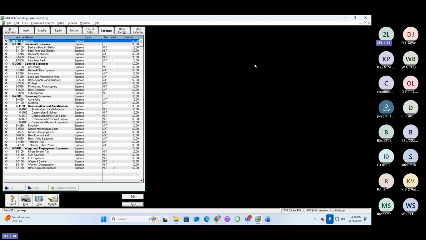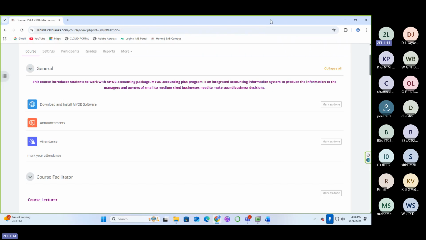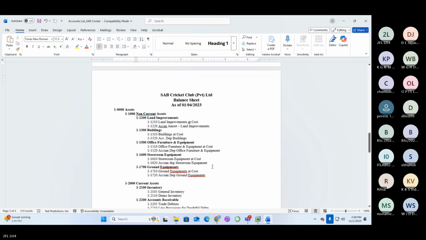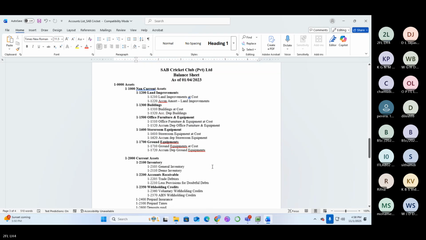Right, now we will start modifying the accounts related to the balance sheet, okay? Right. Here we have the balance sheet related accounts. They are the asset accounts, liability accounts, and the equity related accounts. And again, what was the method we used last week?